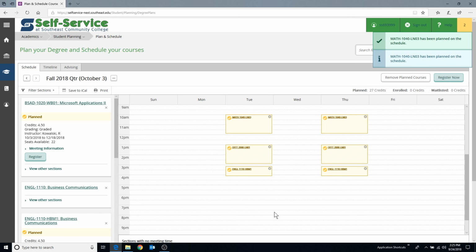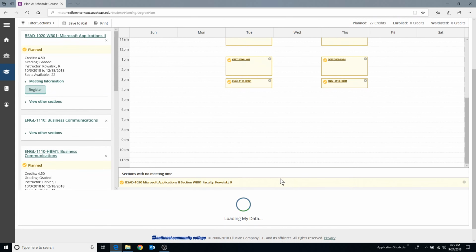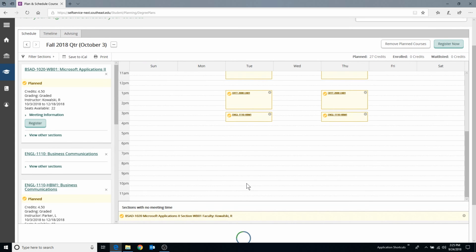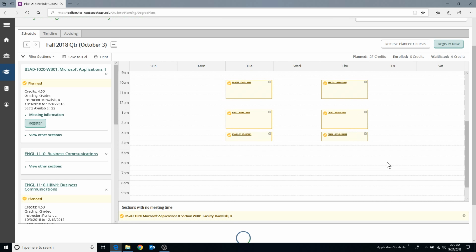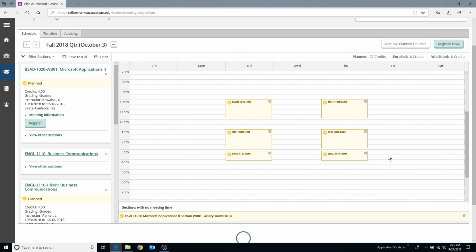Once classes have been fully planned with a specific location or time selected, each of those sections will display with the day-to-day schedule, and any online courses will display at the bottom of the schedule. If your planned schedule looks accurate, you are now ready to register. The registration period must be open in order to register.